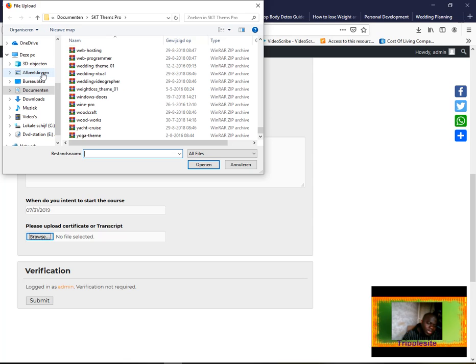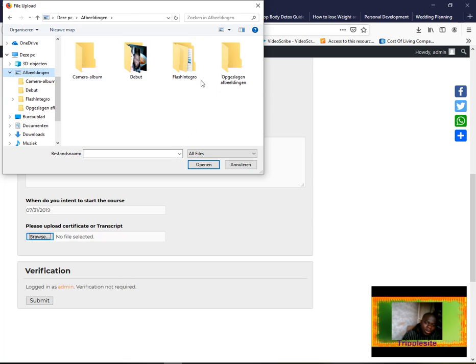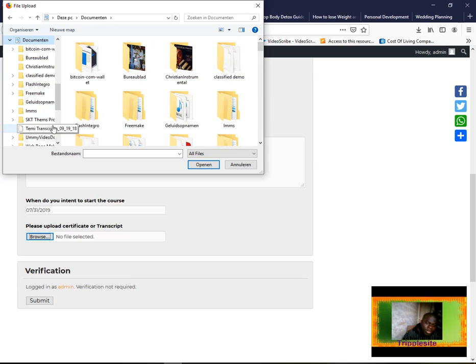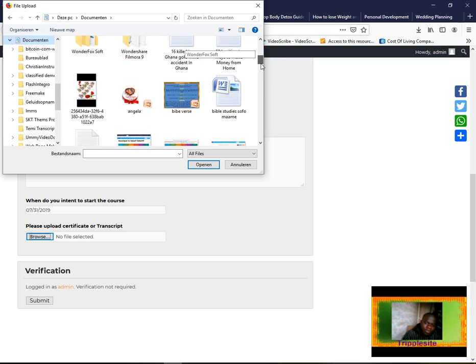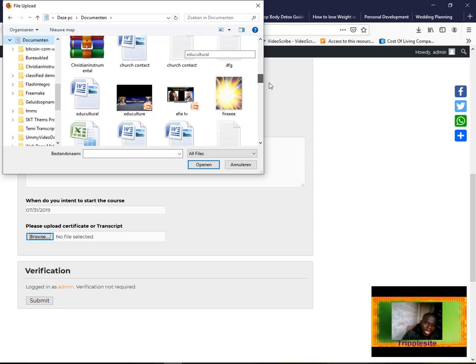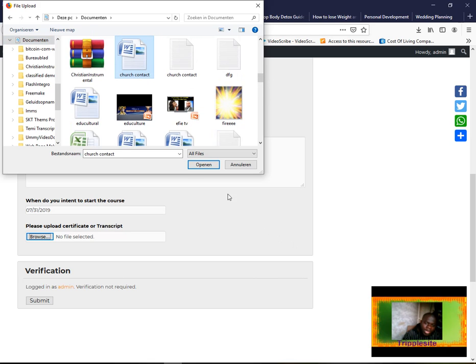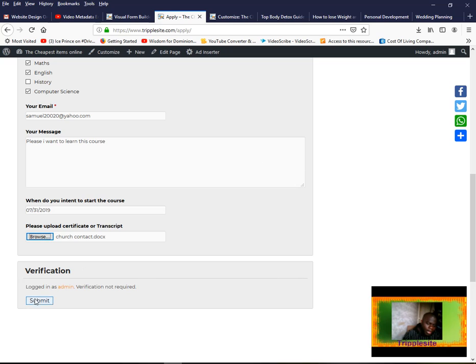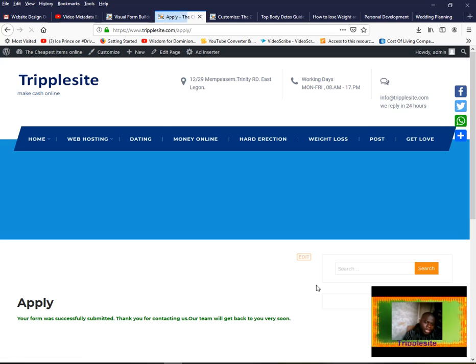Let me just take something like a picture, or let me upload any file that I can have on here. Let me upload any file, let's say a document file or anything. Let me upload this file here. Now after uploading, you click submit your form entry. When you click submit, the message of notification will be displayed on the screen.